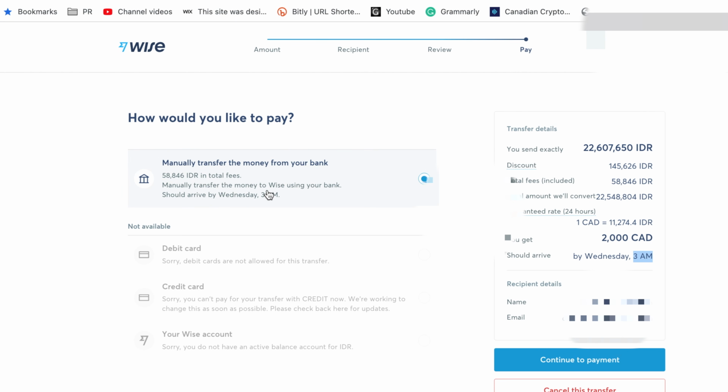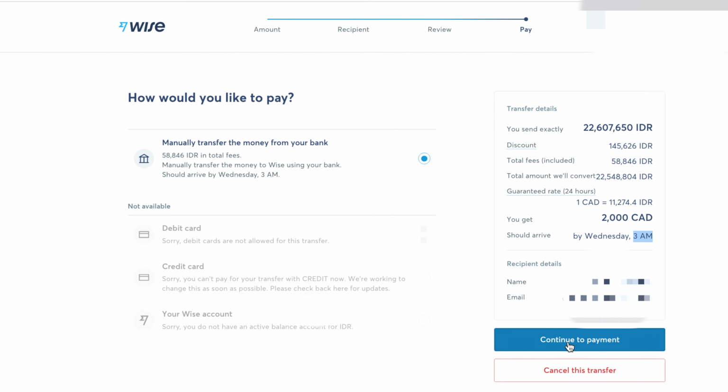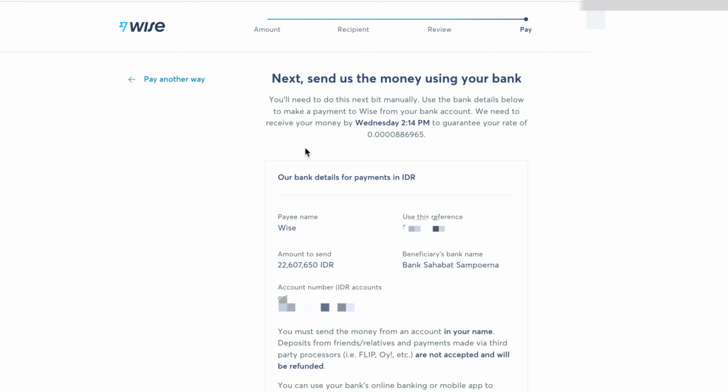So here it says manually transfer the money to Wise using your bank, and the money should arrive by Wednesday, 3 a.m. So I'm checking all the details again here, and if you go on continue, then they will send you more instructions. Next, send us the money using your bank. You'll need to do this bit manually. Use the bank details below to make a payment from your bank account to Wise. We need to receive your money by Wednesday 2/14.